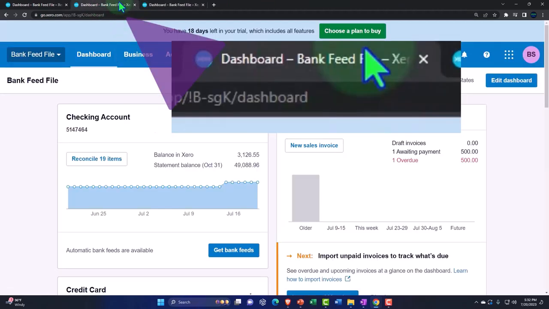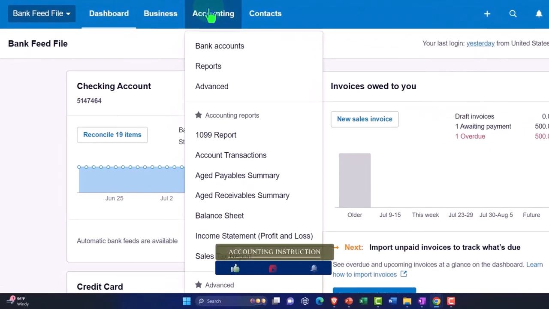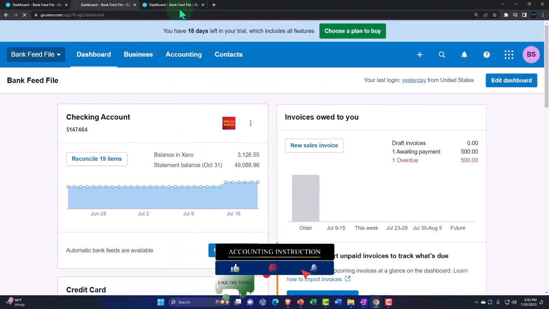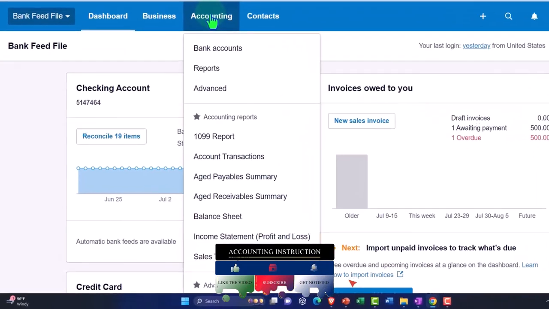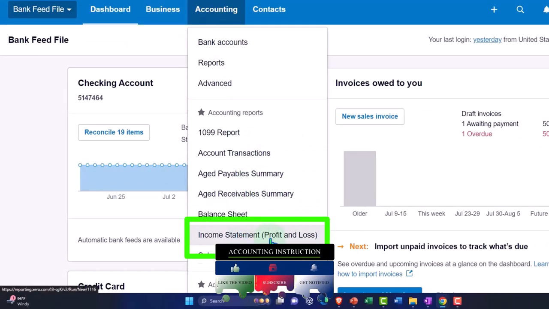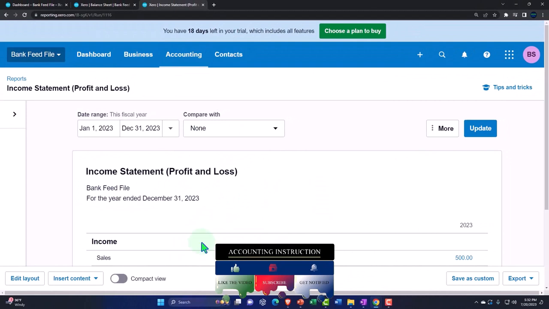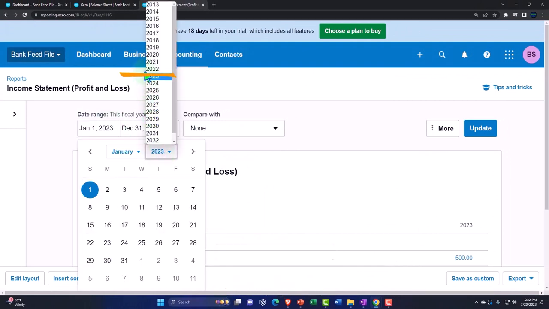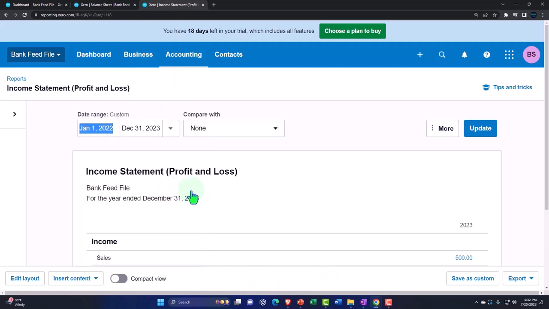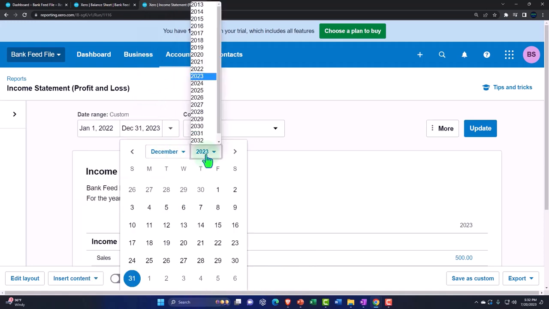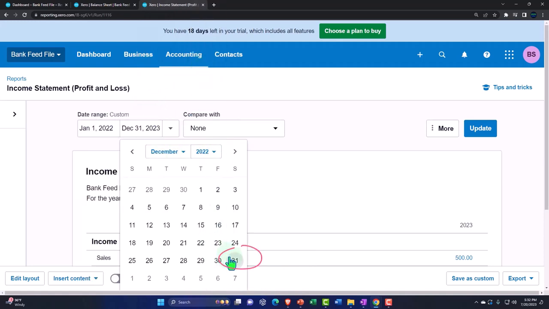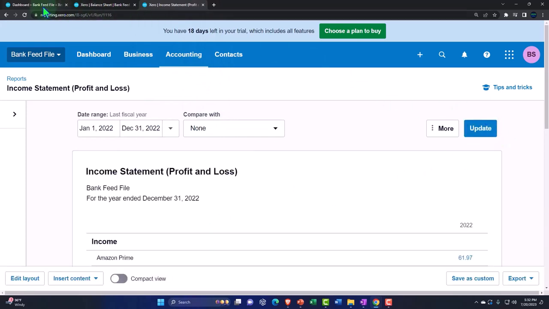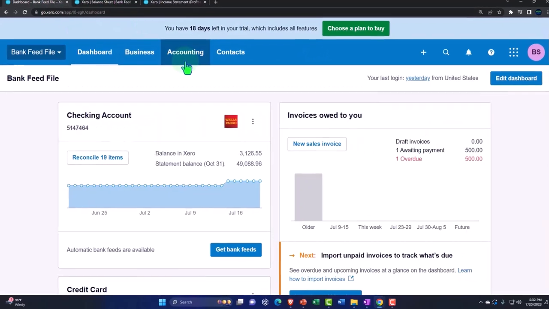Back to the tab, to the middle accounting drop down. We're looking for the balance sheet report. And then we will tab to the right accounting drop down, this time the income statement report. Changing the date range, we're going to go from January 2022 to December of 2022, the end of December, that is, updating the report. Let's go to the first tab now, accounting drop down.